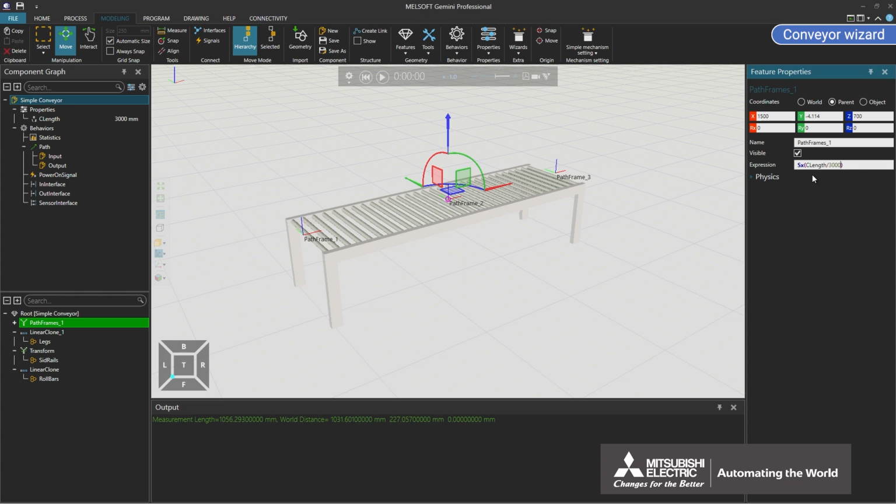If the frame at the start point of path frame _1 does not move to the start point of the conveyor when the C-length value is changed, set an offset in the x-axis direction. In such case, write the expression as follows. Tx = -(C length value of when wizard is used /2) + C length /2 * C length / C length value of when wizard is used. The conveyor settings have been completed.